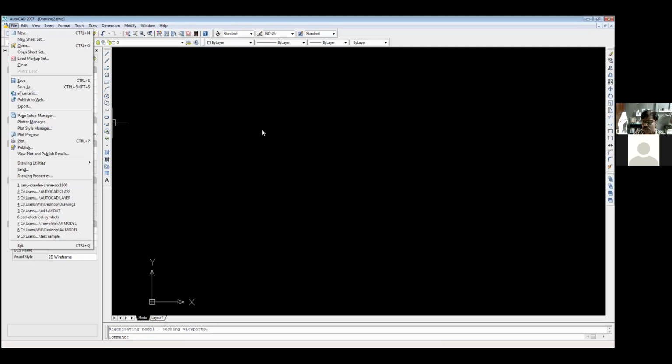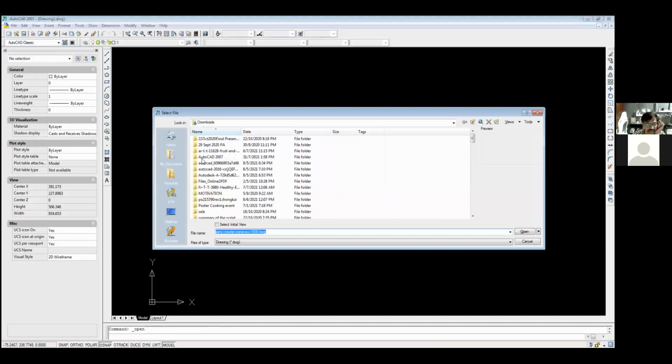So we are going to see today about layout setting, page layout setting. So we open, you open the drawing here. I have a drawing in downloads.